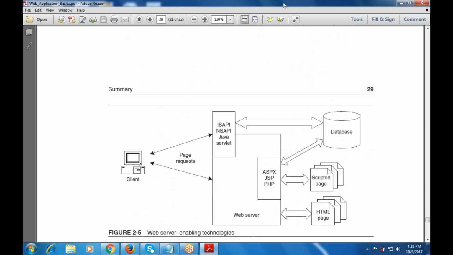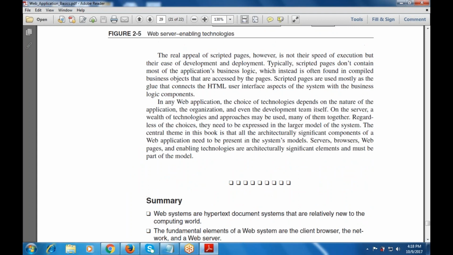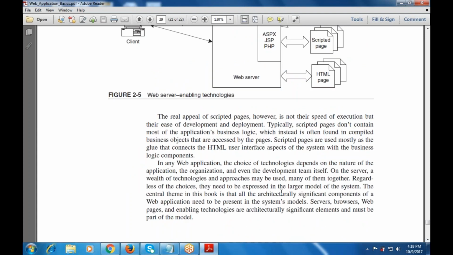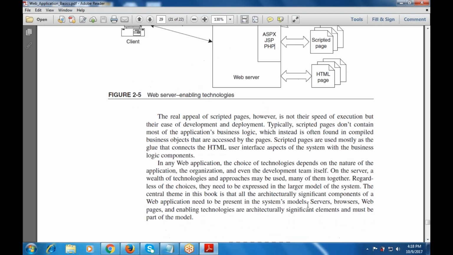Now this is the client. There is the ISAPI, NSAPI, Java servlet. This is the page request. Now this is again the ASPX scripted page and the HTML page. So in the real world scenario, the web page is given with the request, known as the page request, page client, ISAPI, Java servlets, PHP scripting language. But the main concern is how it is used, how it is beneficial in the execution and development of the scenario.